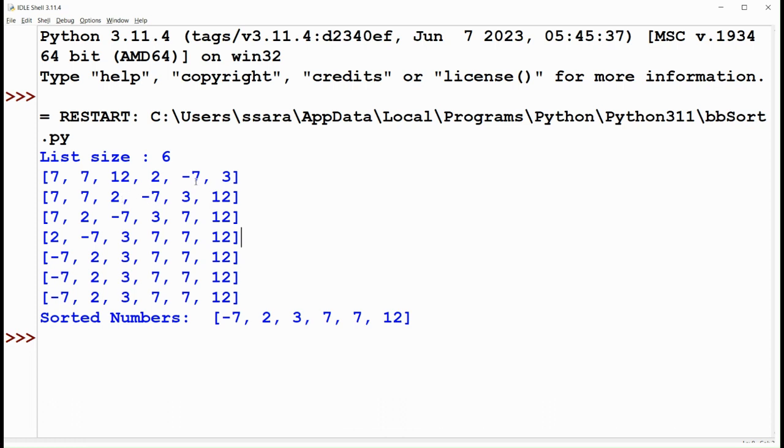12 and minus 7 are compared. Minus 7 happens to be smaller, so that is placed before 12. 12 and 3 are compared. That is also smaller, so 3 is placed and 12 at the end. So after the first pass, this is how the list looks.